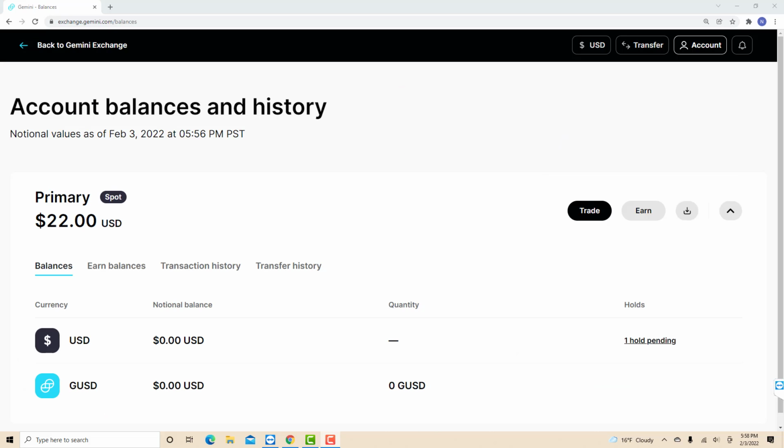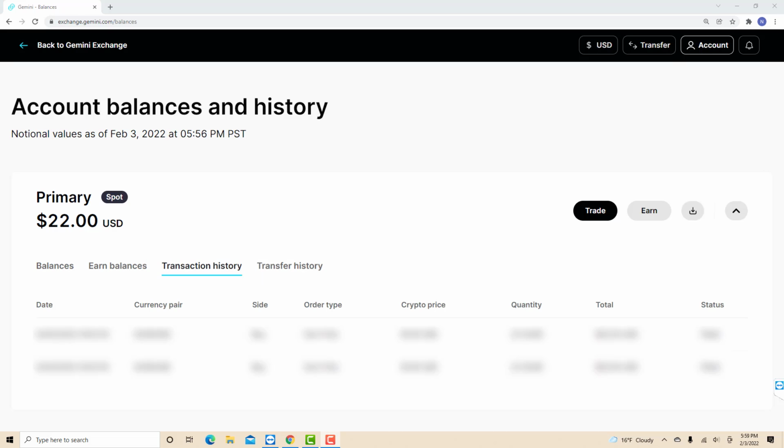At the middle part of this page, you will see several tabs. Click on the tab that says Transaction History. There you will see the list of all of your transactions. That's how you view your Gemini transaction history.